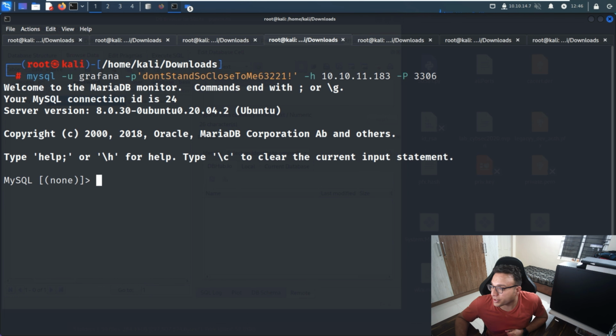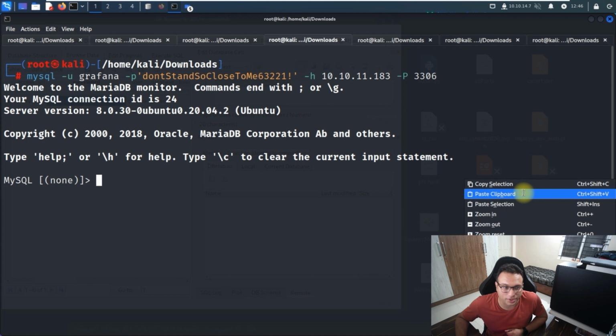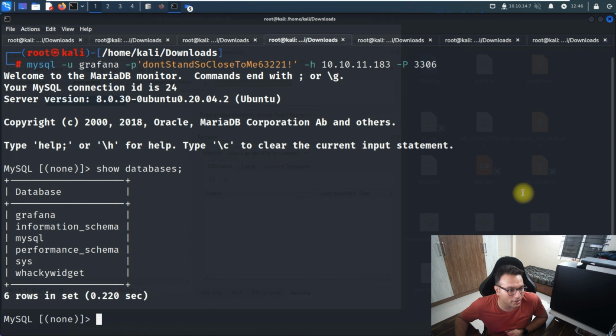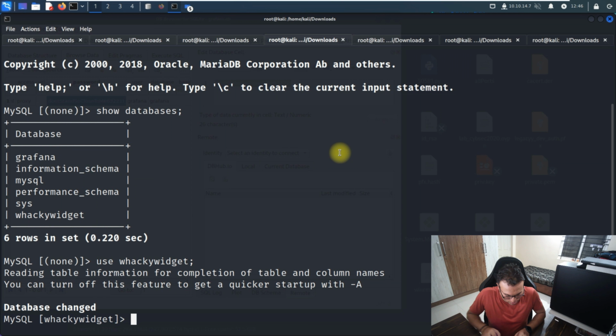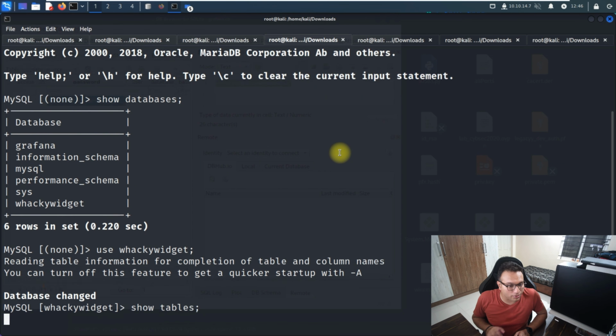As it's already done, now we just have to identify what databases are present over here. So we'll run this command just to identify the databases. We can see there are 6 databases. The one we have to use is the vacuum widget, so I am using this one over here. Perfect. Now I'll type show tables and run this.